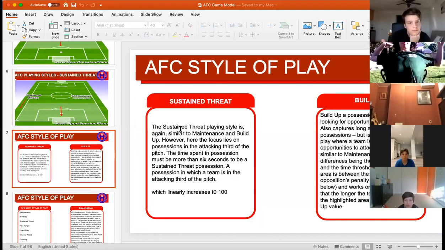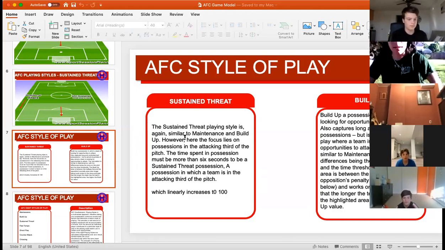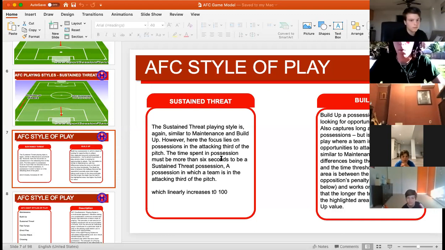Again, those two styles of play that I just showed you are called sustained threat. It's a threat playing style, similar to maintenance style and build up play. However, the focus is on possession in the attacking third of the pitch. The time spent in possession must be no more than 6 seconds. Six seconds is as long as we can be in possession in that area, and then we look to attack the goal.